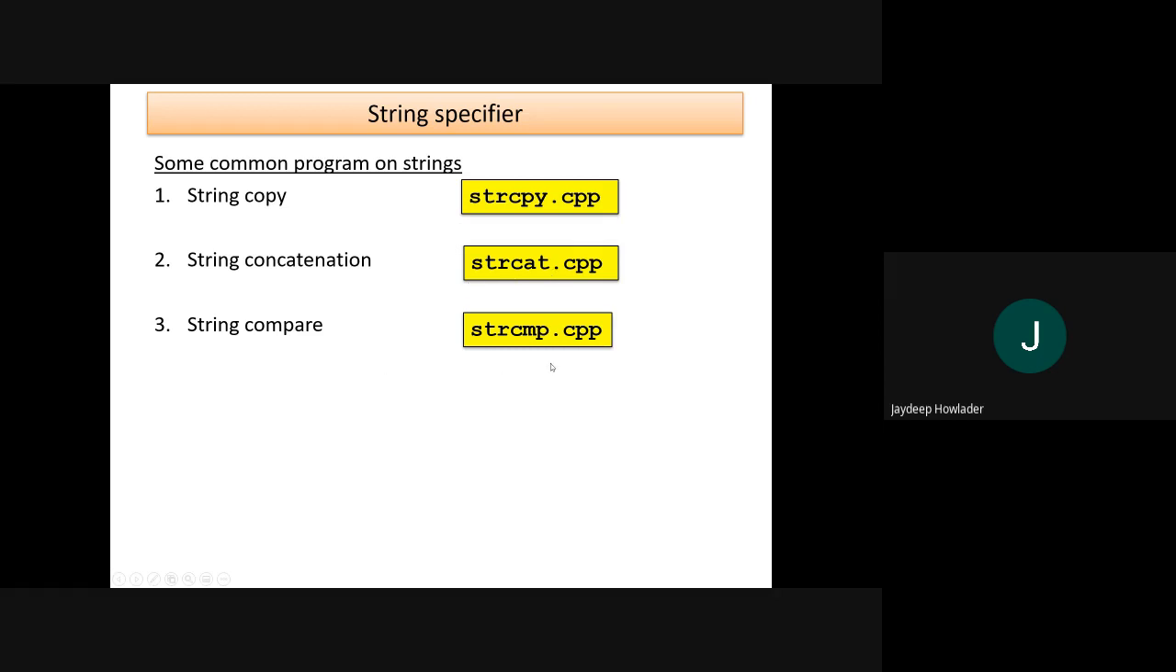Then string comparison. String comparison is very useful. We want to compare two strings, like a lexicographic comparison, in the sense that in a database there are some names, and I want to search whether a particular name appears in the database. Understand? Like a dictionary, or maybe we can compare in a different way. So this comparison is sometimes called a lexicographic comparison. Understand?